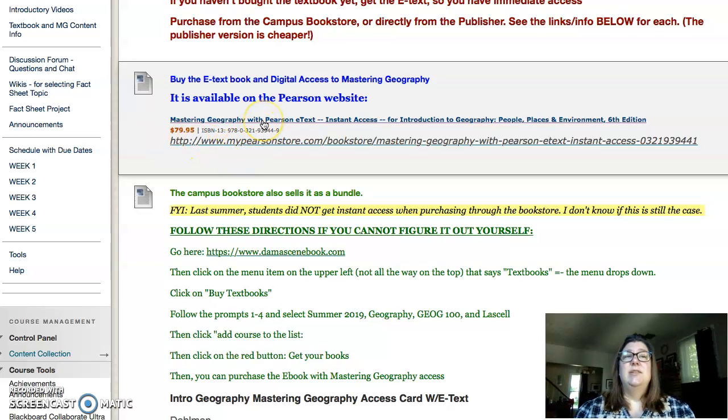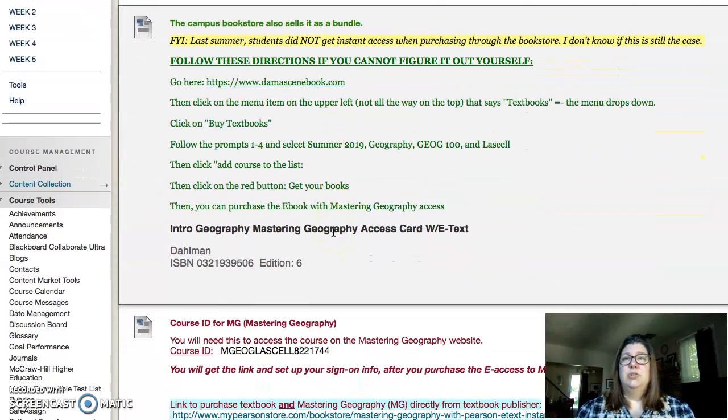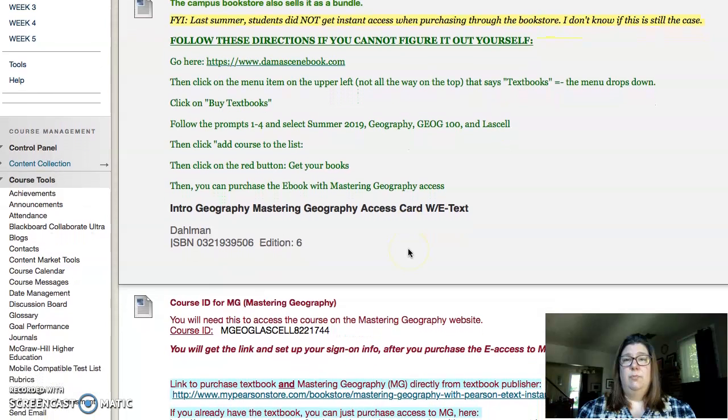So if you click on this, you go directly to the link for where you can purchase Mastering Geography access with the textbook. You can also buy it at the campus bookstore. These are the directions if you need a little help. That's the link, and then you'll navigate through to this course and you'll buy it.